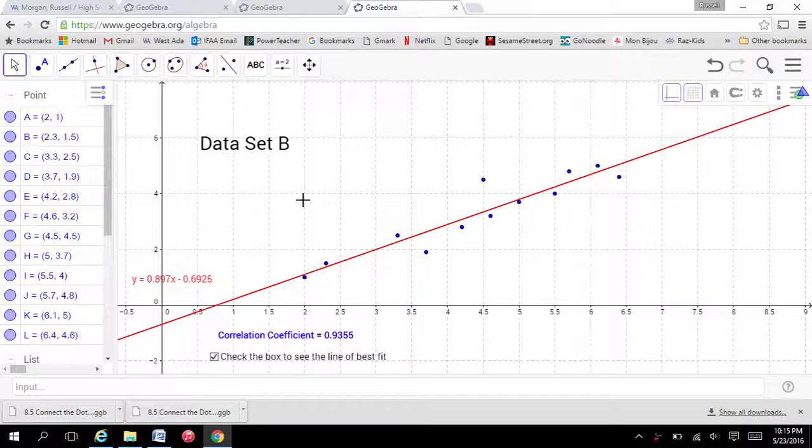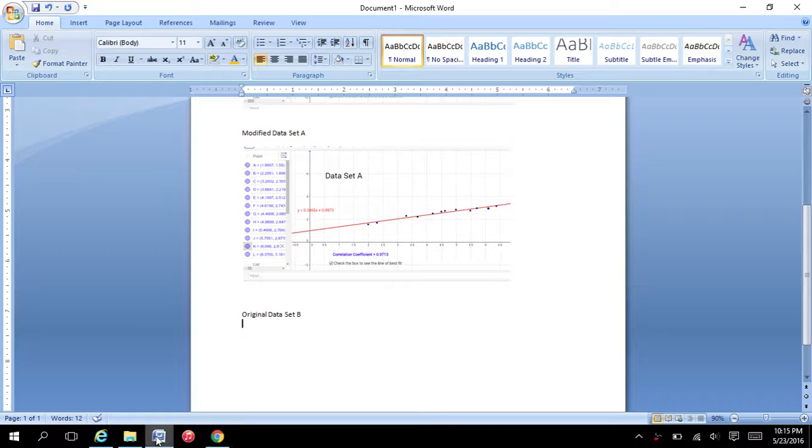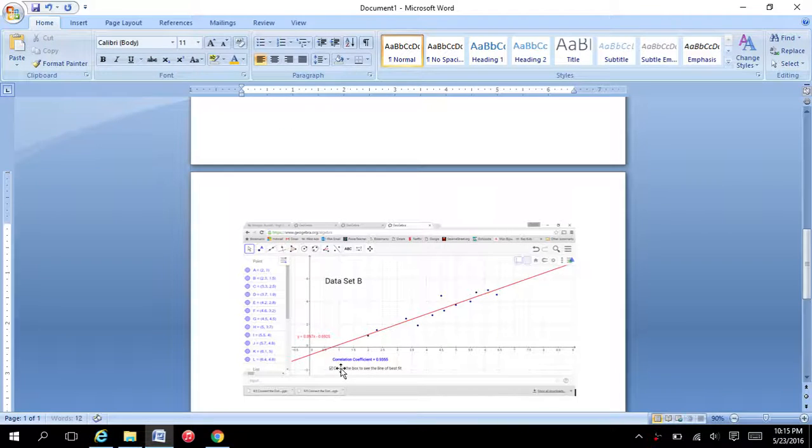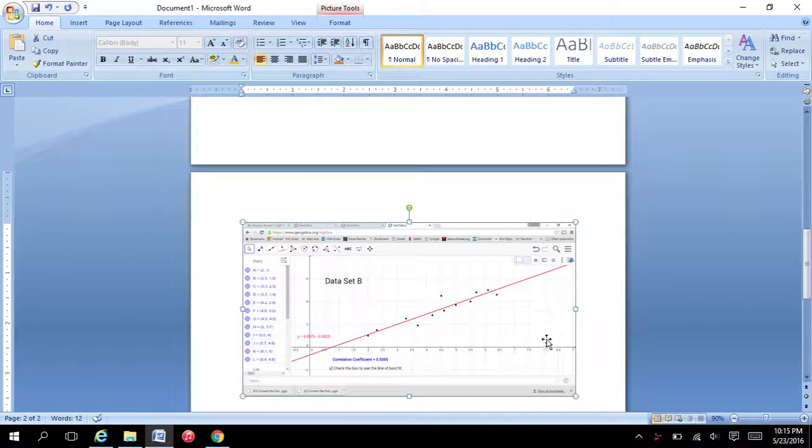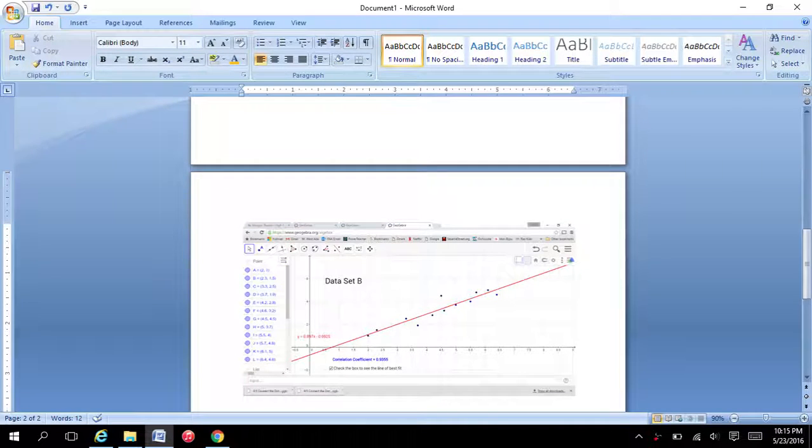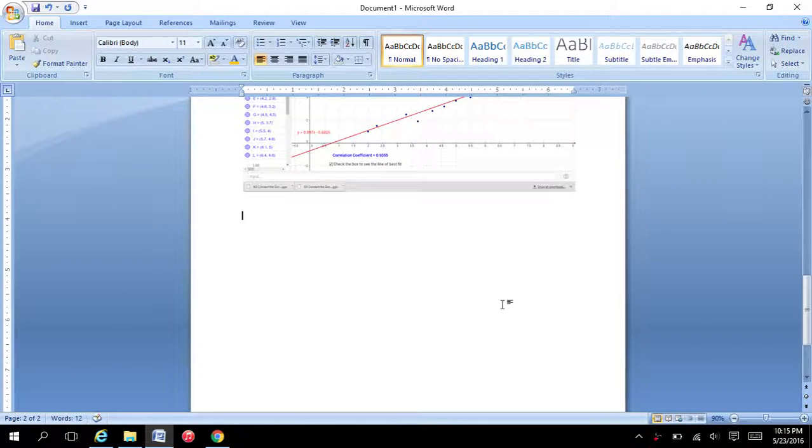I'm going to take a screenshot, hold Alt and press Print Screen. I'm going to paste this into the Word document. This is my original dataset B, so hold Control, hit V. You can crop it if you like. Now, that was the original dataset. Now I'm going to do the modified.